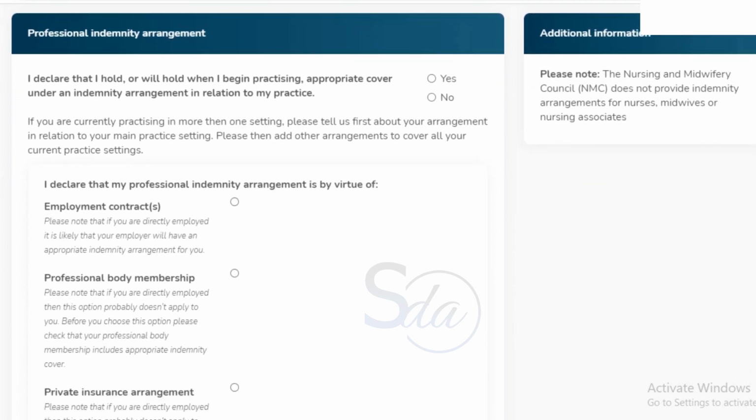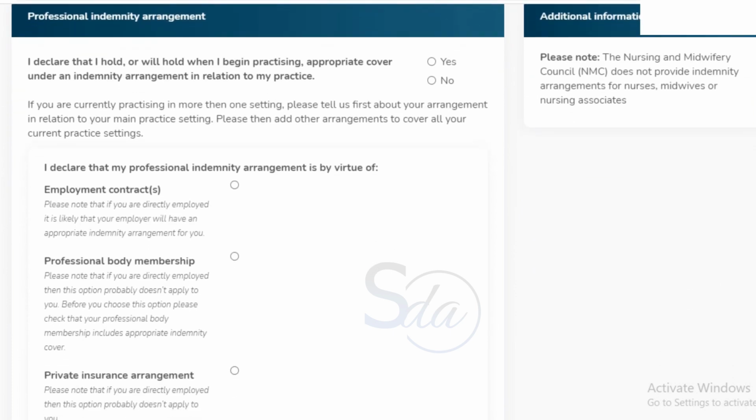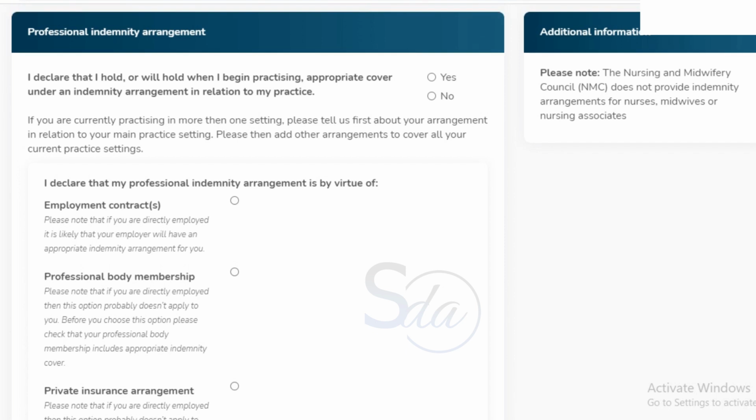And it says if you are currently practicing in more than one setting, please tell us first about your arrangement in relation to your main practice setting. Please then add other arrangements to cover all your current practice settings. And it goes further to say that I declare that my professional indemnity arrangement is by virtue of. For some employers, as I said, they may have your professional indemnity in place. So the very first option is: is it by employment contract? Is it by a professional body membership? There are some professional bodies that may give you that. And is it by private insurance arrangement? So depending on whichever you think you would want to go for.